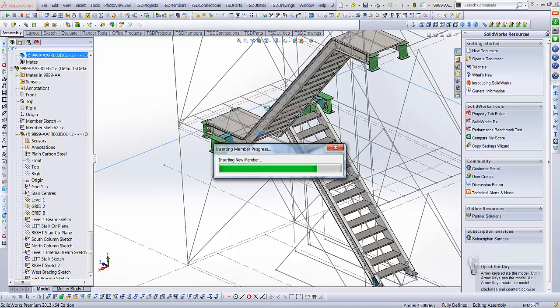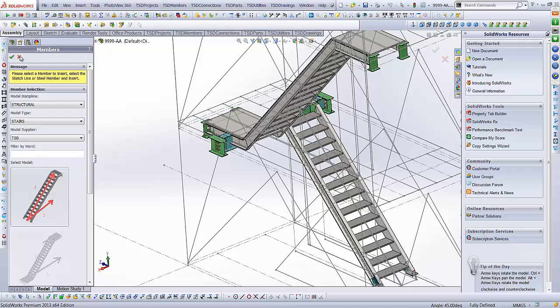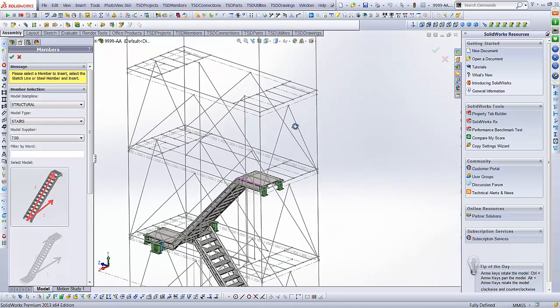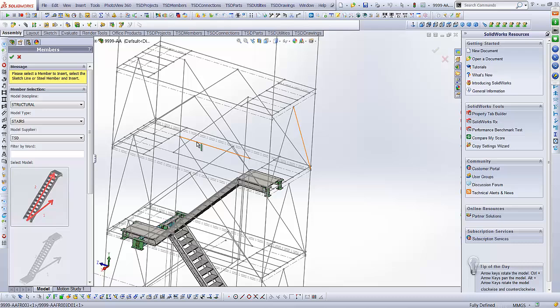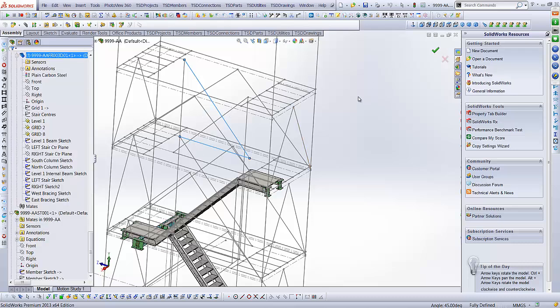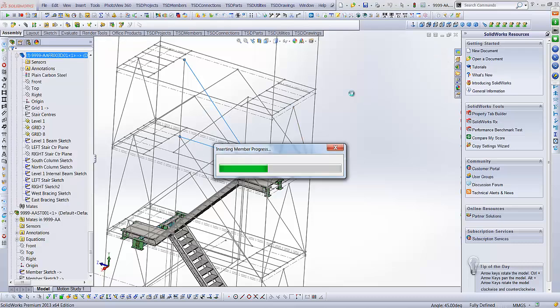The stairs themselves have got equations in them. So I've got that set of stairs, and now I'm just going to go to the next one and put that one in as well. As you can see, putting stairs in is fairly quick.